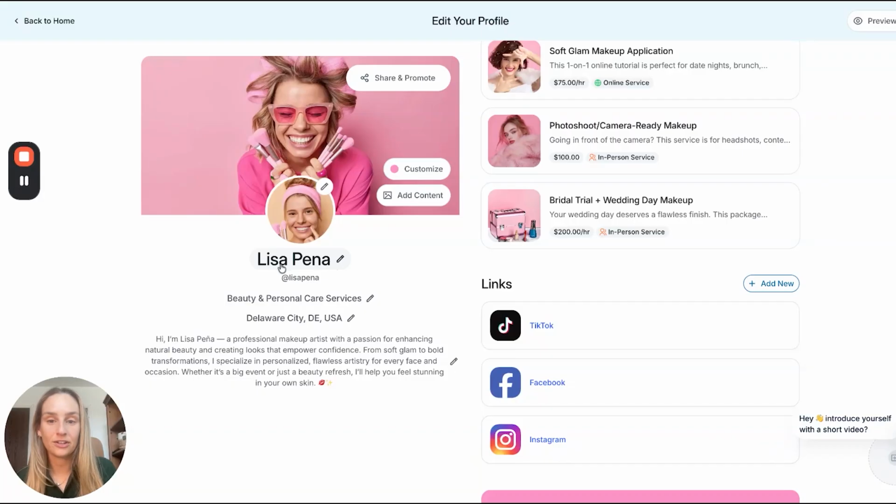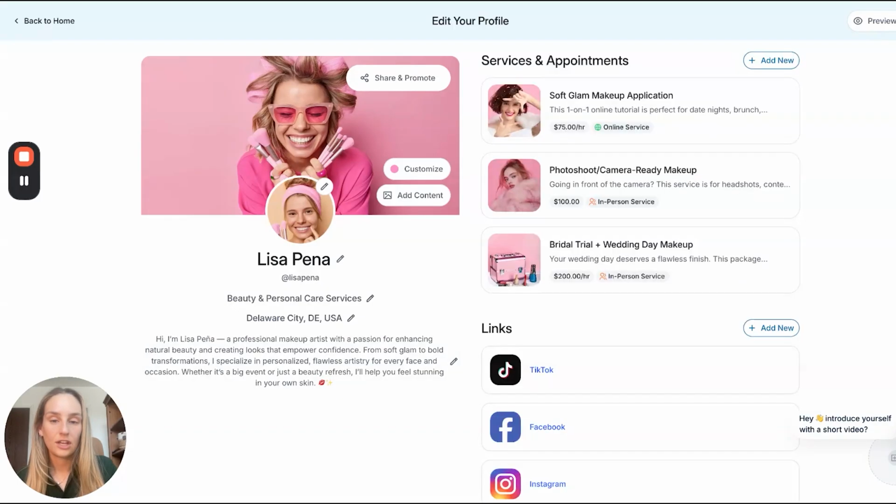Your name is going to be your display name, and your username controls your public link. This is your location, and then your description here, which describes exactly what you're offering and what people can expect from your services. You want your profile to reflect your brand personality, so we allow for full customization here.